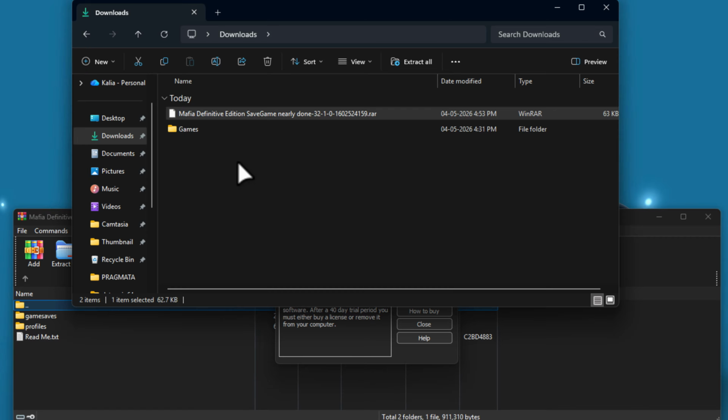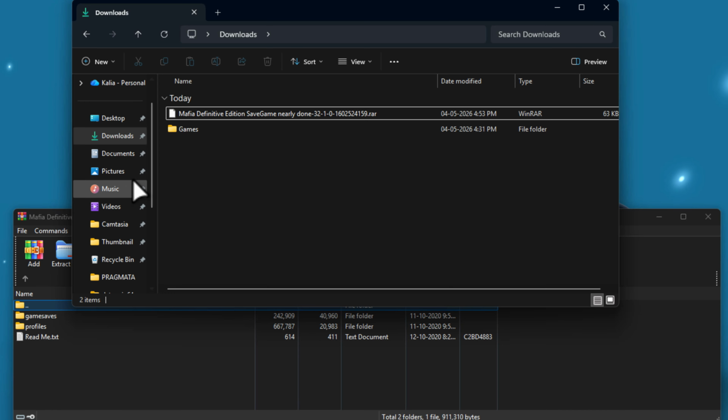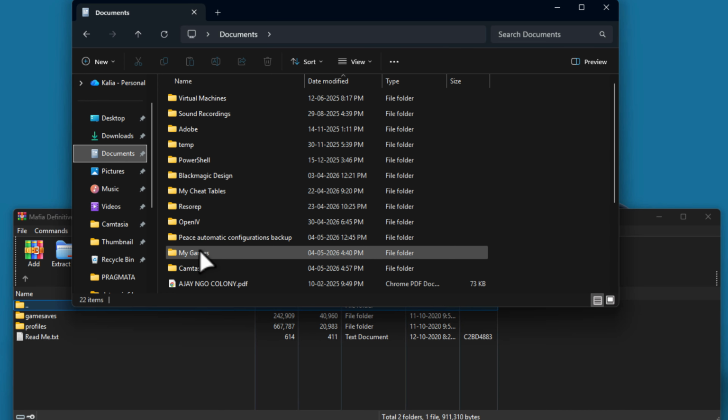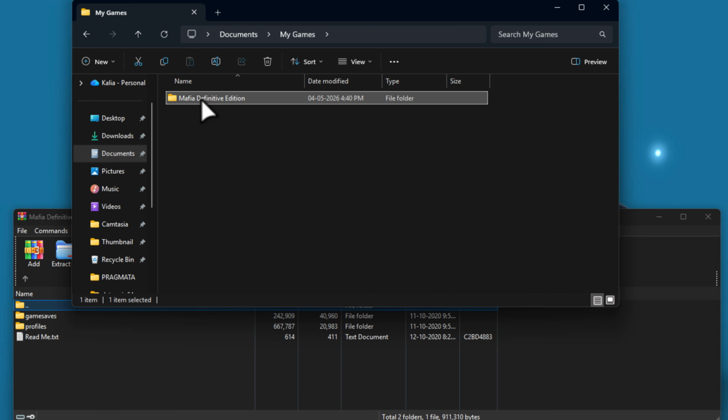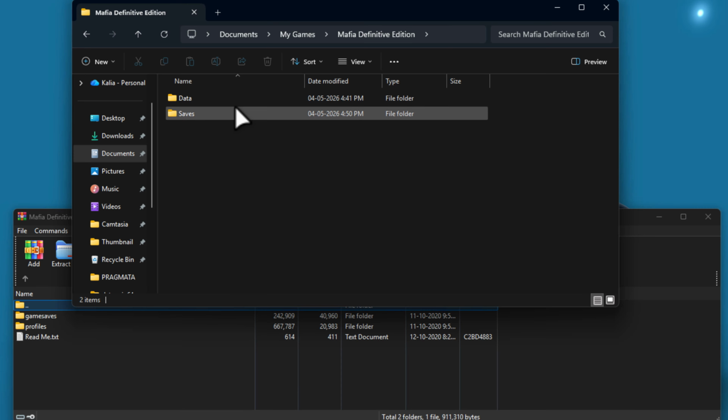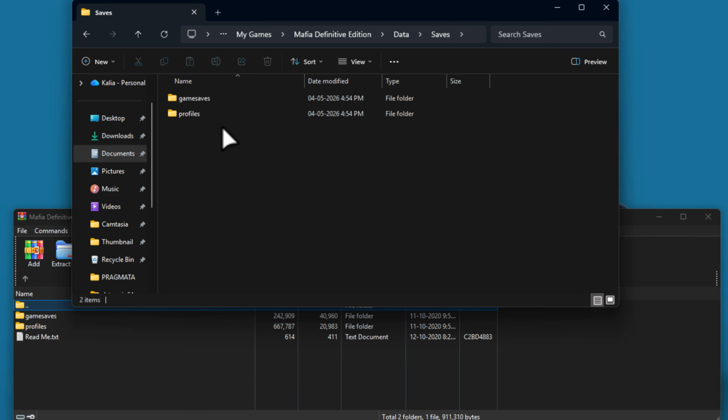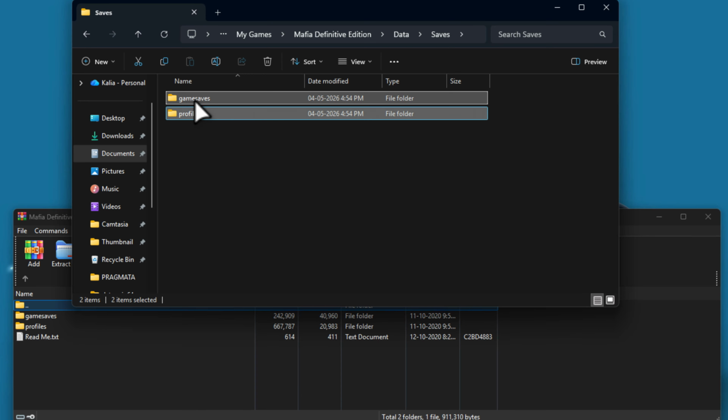Open 100% save. And now navigate to Documents. Open My Games, Mafia Definitive Edition, Data, Saves. And you just need to back up these two folders.